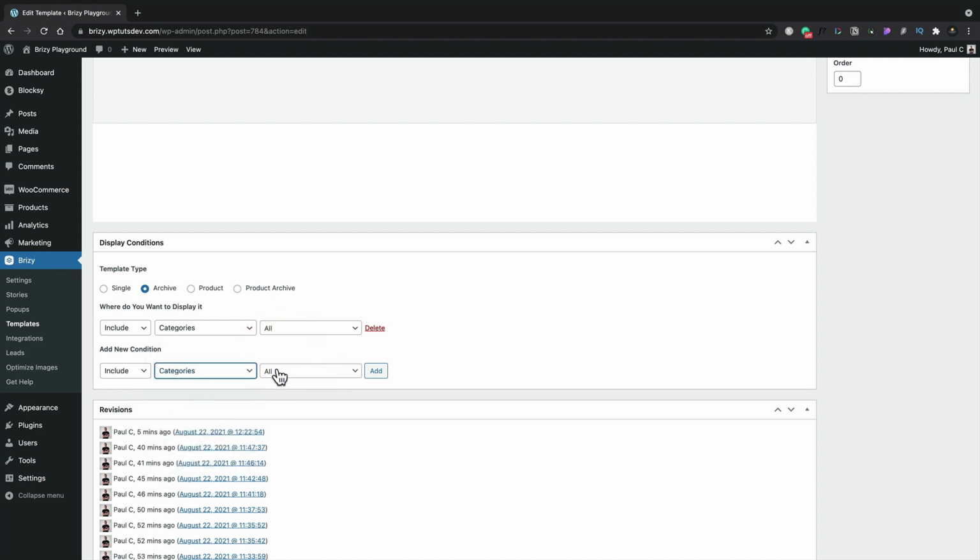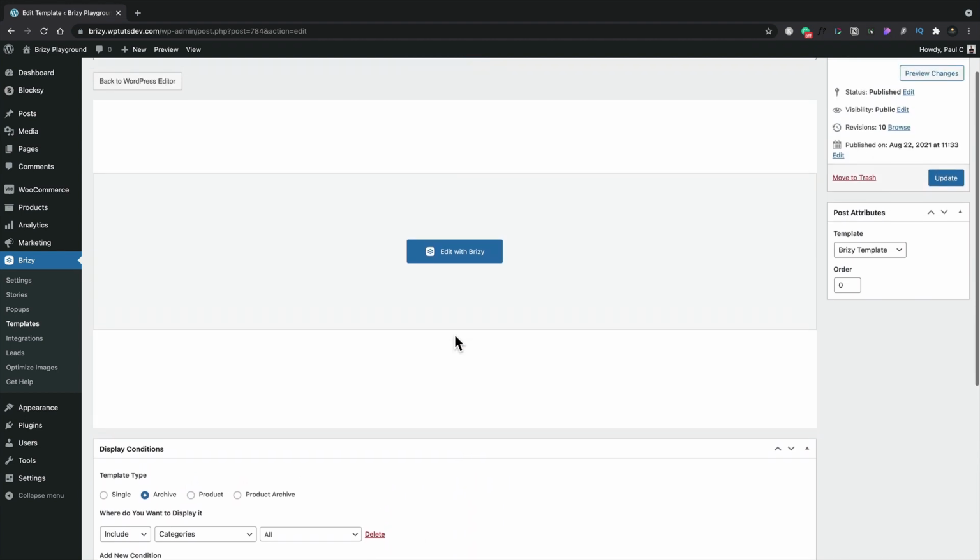So for example, we've got all for everything, but if we wanted to, we could actually drill this down to a specific category, a child of a category, and this gives us tons of options on how we can filter exactly where this template is going to be used. Okay, so that's a basic overview. Let's go ahead now and take a look at the template itself and what I've used inside there.